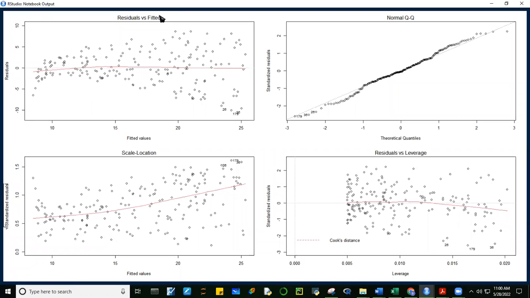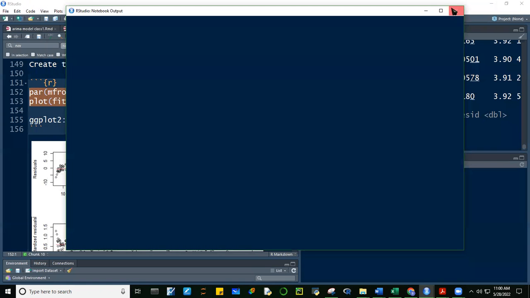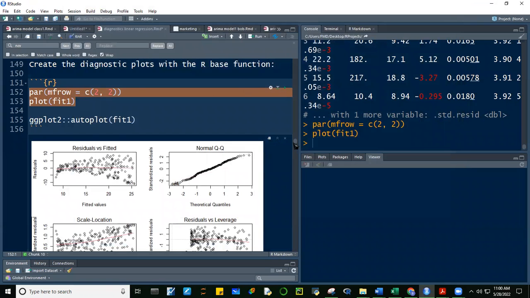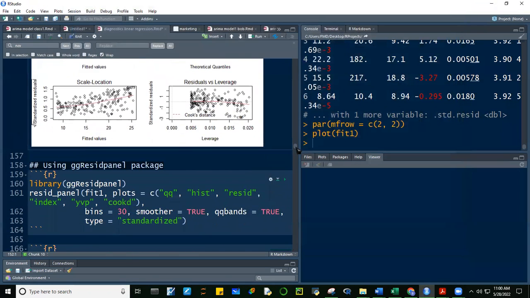Okay, so we can see here yung residuals versus fitted. This tells us guys kung may linearity ba tayo, kung linear ba yung relationship ng y at saka ng x natin. Okay, for normal Q-Q, this is for yung normality ng residuals natin. Tapos itong scale-location at saka itong residuals versus leverage, it tells us kung homoscedastic or heteroscedastic yung distribution ng residuals natin.